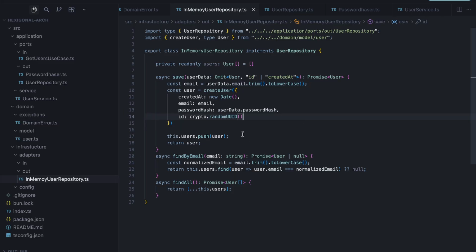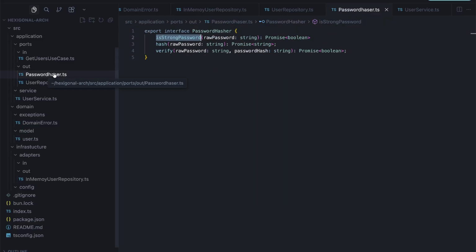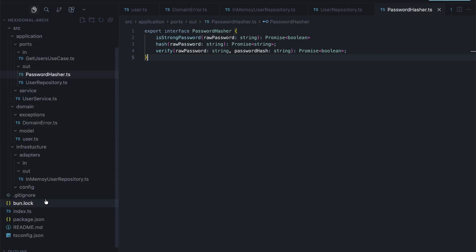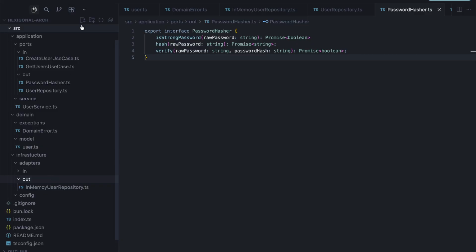We have our in-memory user repository. But if we were to run this application or try to compose everything together, we would get an error that we don't have the password hasher. Yeah, it would complain that we don't have a password hasher implementation. So let's implement that.